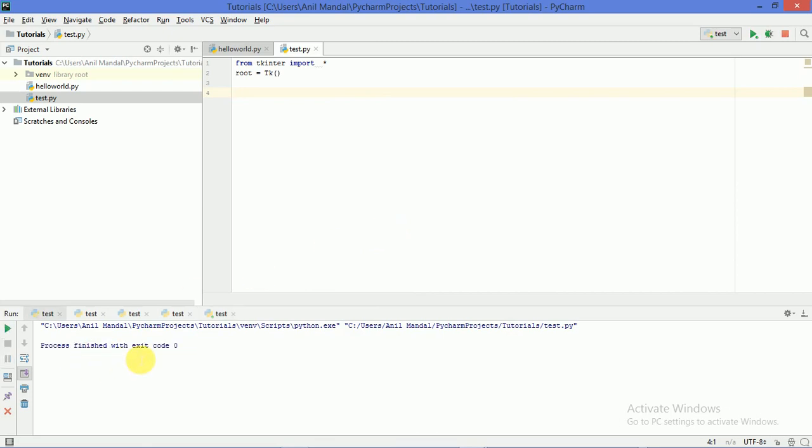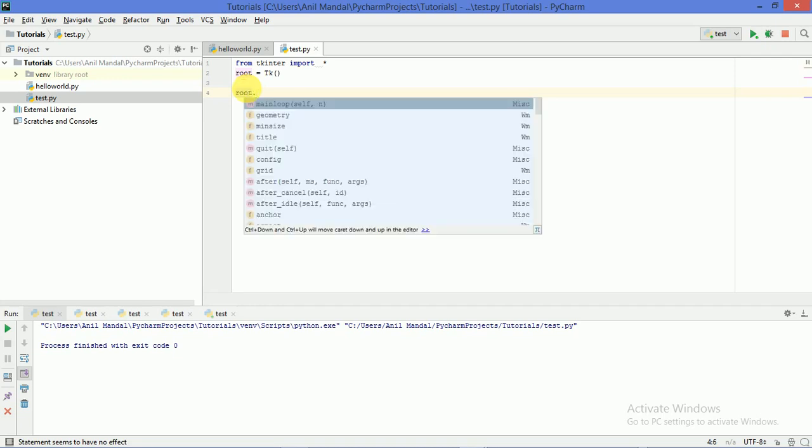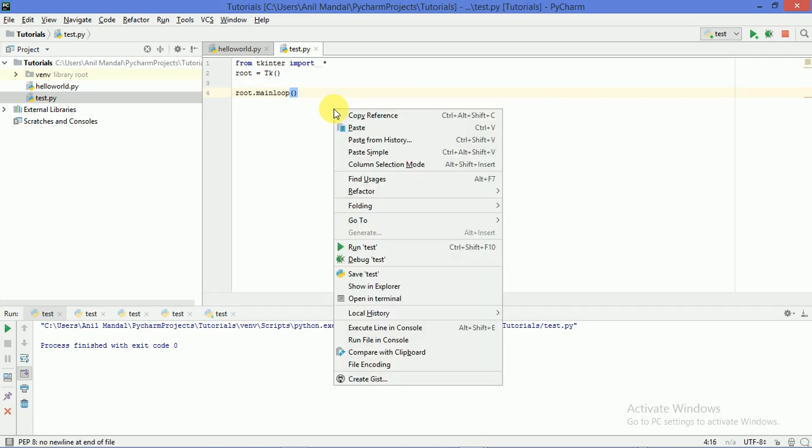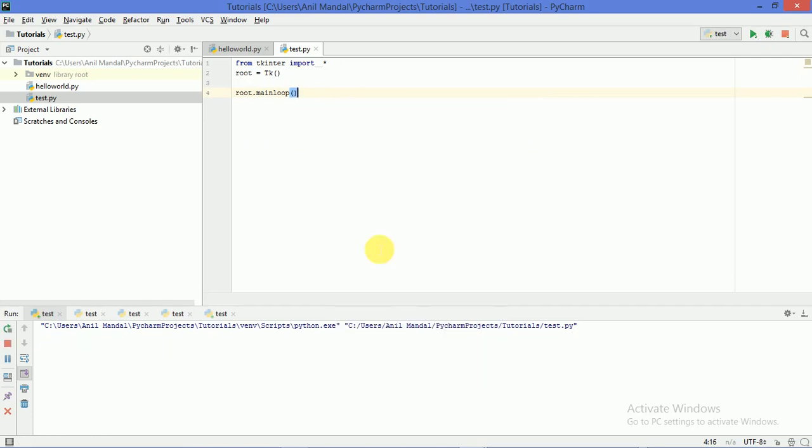See, the process finished with exit code. Actually, I have called this Tk class, but I have not closed it, so that is why nothing is appearing on the screen. So let us add root dot mainloop. Now when we run this, it will be displayed.